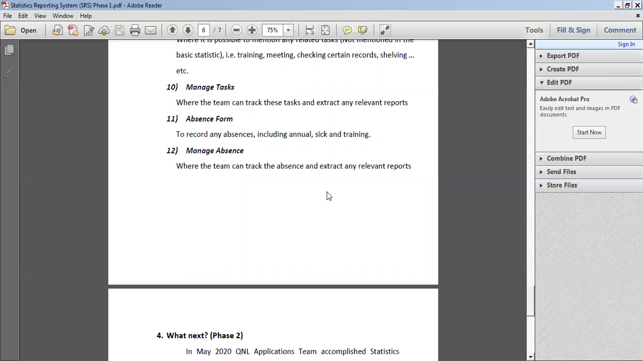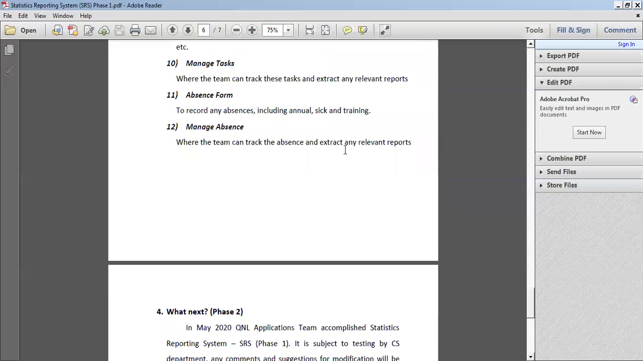An absence form where you can add any absence you have had, if it is annual leave, official leave, sick leave, training, business trip, and manage absence, you'll be able to generate any reports on your absence. And the admin user will be able to generate reports for the absence for the whole team. So, for example, Steve can generate a report about the absence for the team during the year.